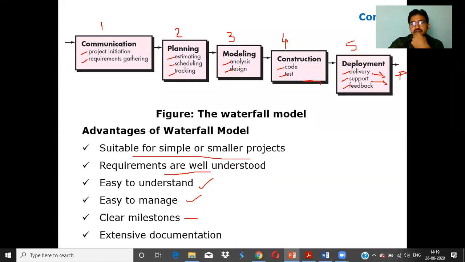Because of that, the milestones are very clear. Extensive documentation, like I said, for every 3 lines of code we are required to document it. Documentation means we can put a single line comment or multi-line comment. So these are the 6 different advantages of waterfall. For simple applications it is very suitable, the requirements are easily understandable, the process of waterfall is easy to understand, easy to manage, clear milestones, and extensive documentation is available.